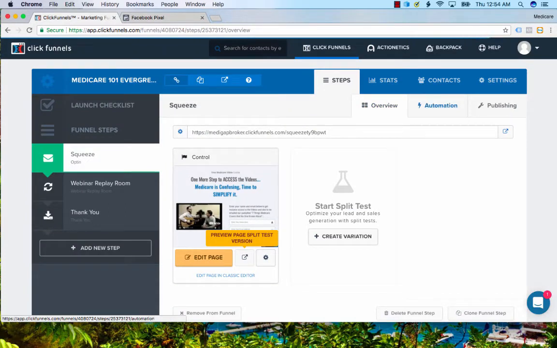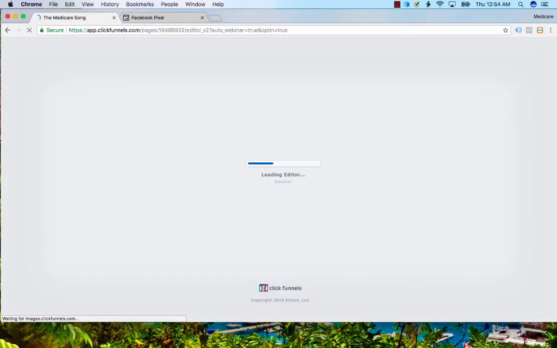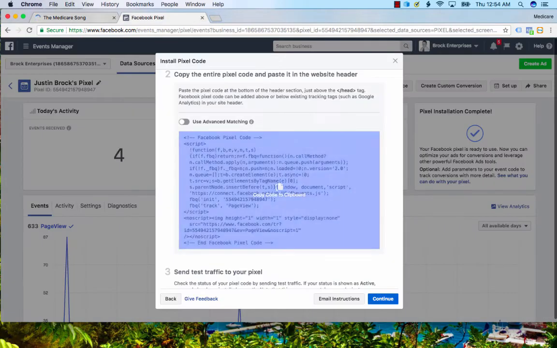Okay. So let's see here. What I would do is I would click Edit Page, and I would open it up. And I've copied this Facebook pixel.